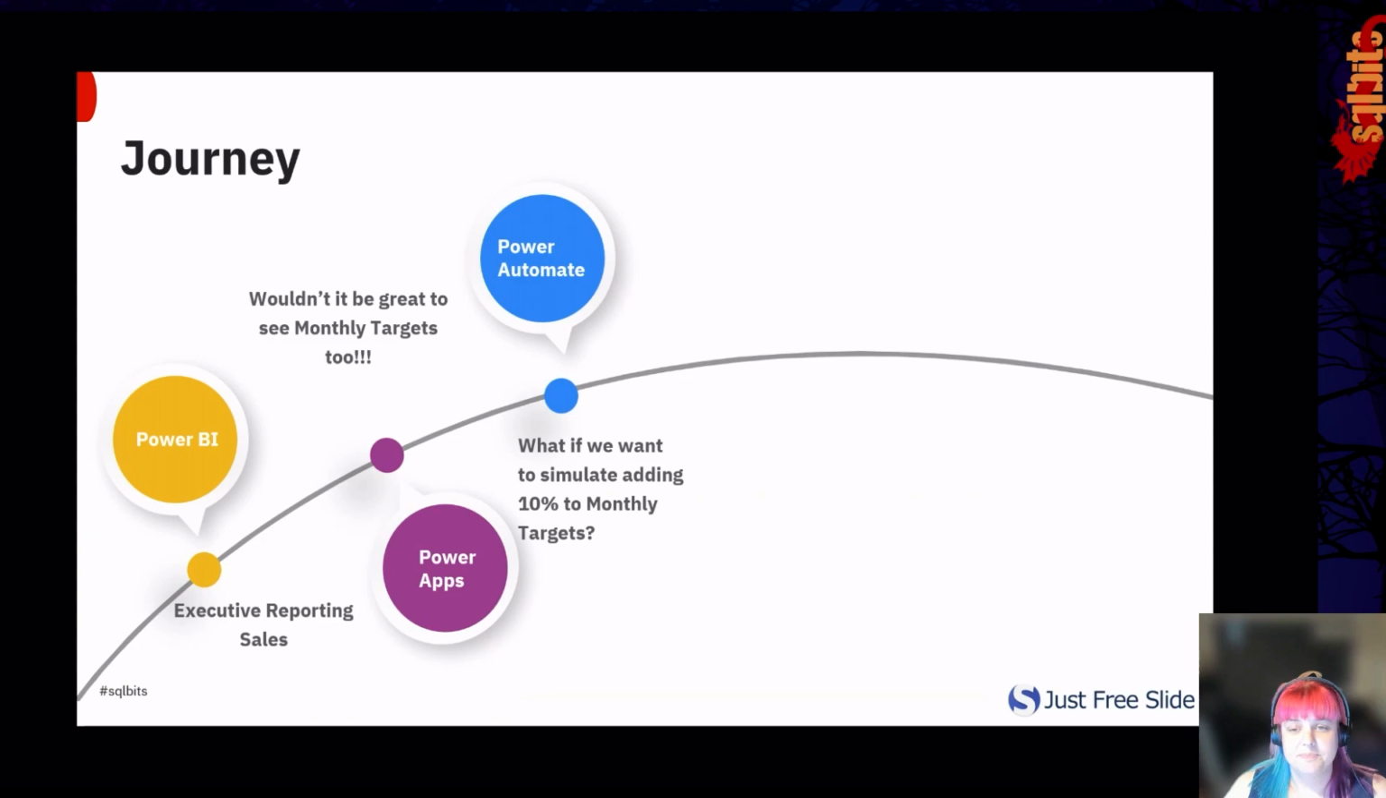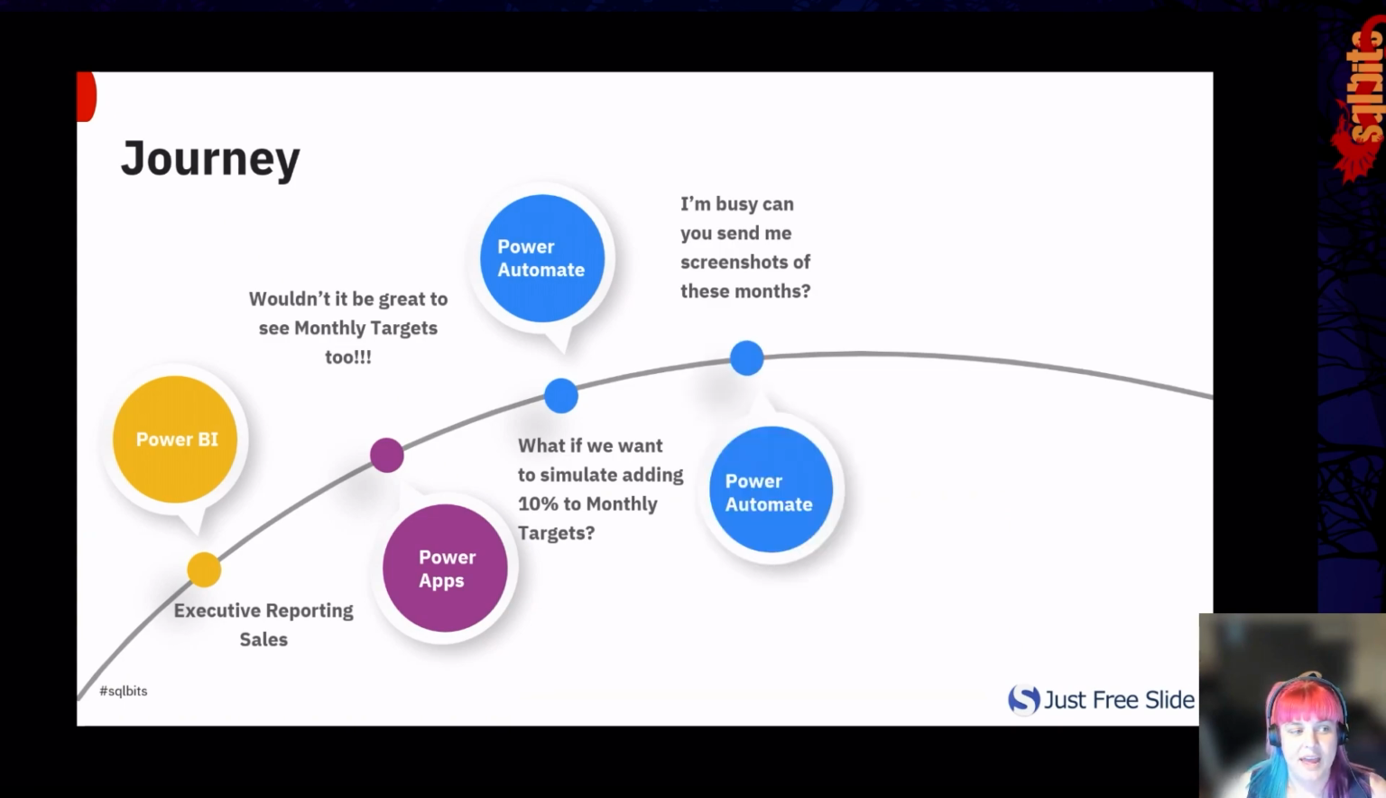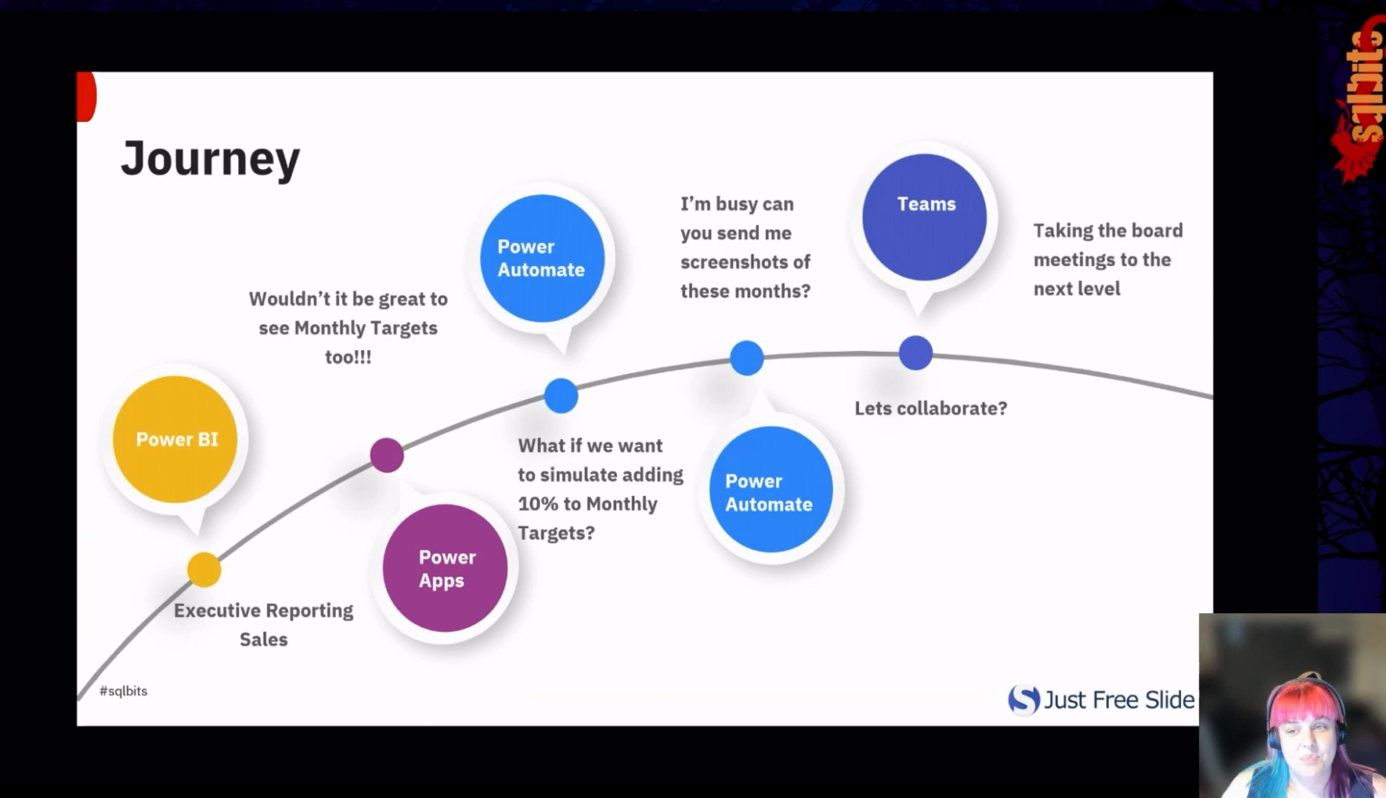Power Automate, of course. And then, I'm busy. Well, my boss is busy. I'm also busy. Can you just send me that as a screenshot every month? Like, these are the months I need. Just send me some screenshots of it. So we're also going to look at Power Automate for that. Then we go, let's collaborate. Let's talk about this. Let's introduce Teams to the conversation. But then let's take that board meeting to the next level and use PowerPoint.